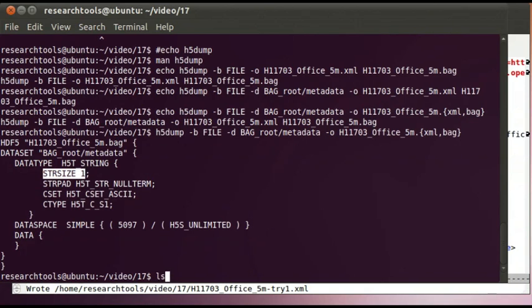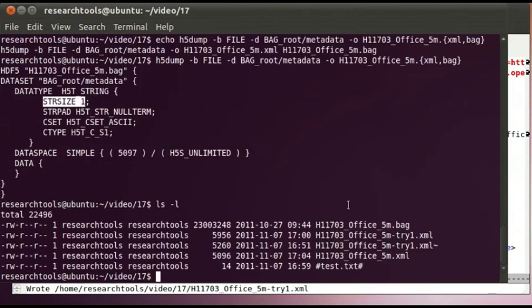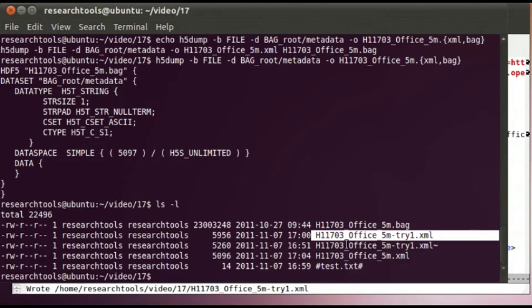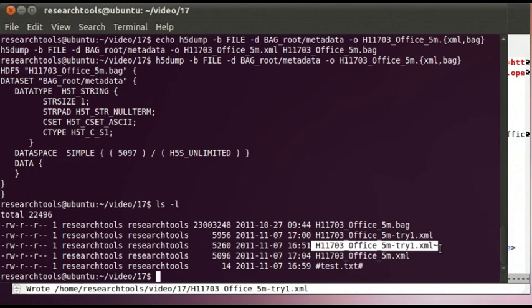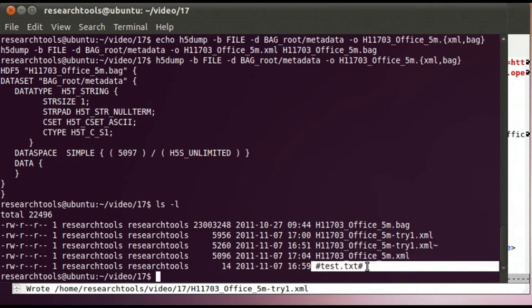But now, if we do an ls -l, we can see that we've got our bag file from before, our metadata that we tried to write out the first time and then edit with emacs, and a tilde backup file from emacs, that's when you saved the file. And then here is our new metadata file that we'll work with in a second. And then we've got this strange thing here called test with pounds around it. That's emacs' autosave file convention.